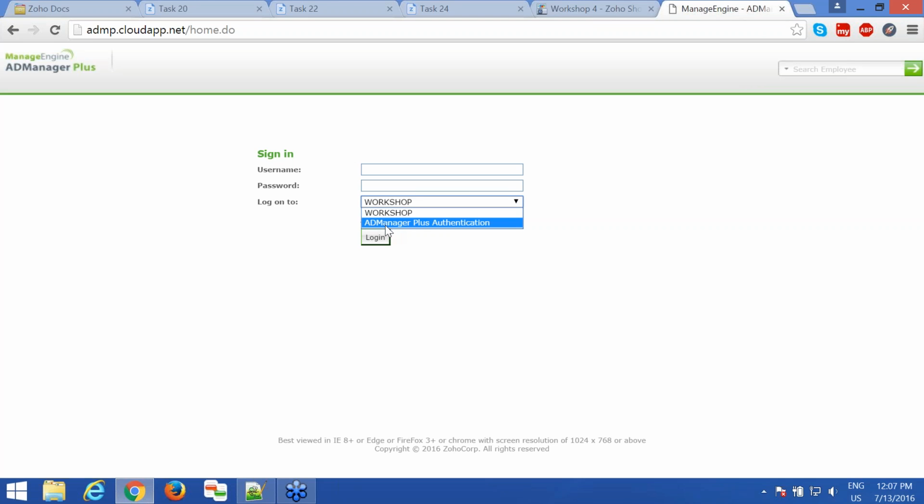Kindly log on to ADManager Plus Authentication and not the workshop domain. So log into ADManager Plus Authentication. I hope that you all have logged into the application. Let me log in as well.